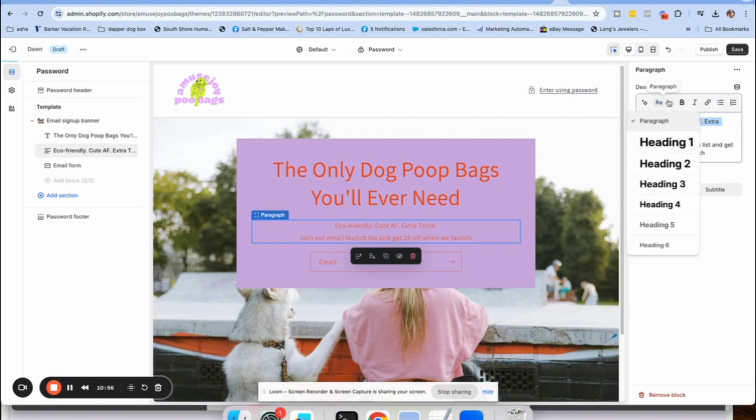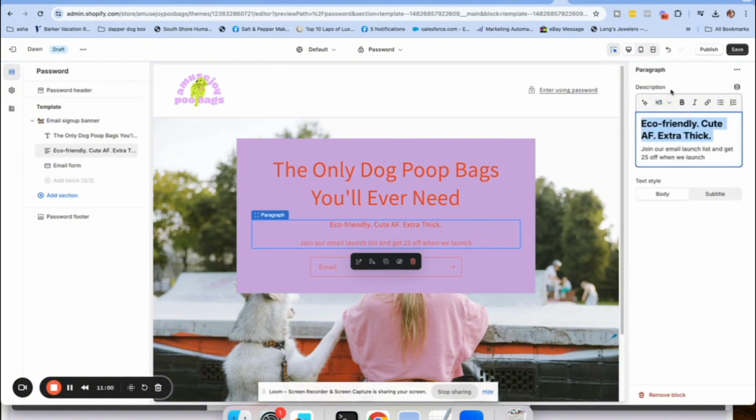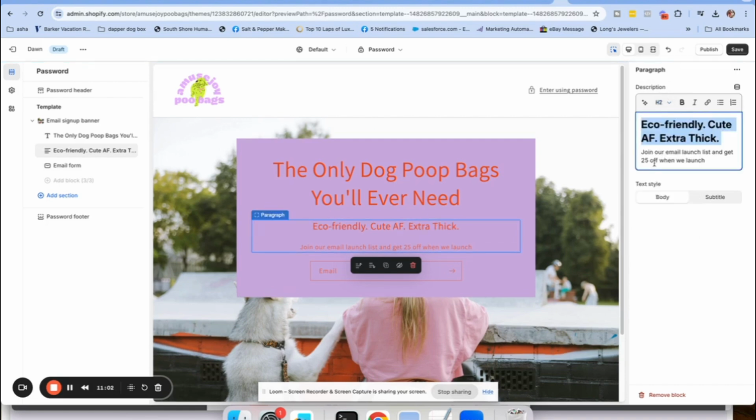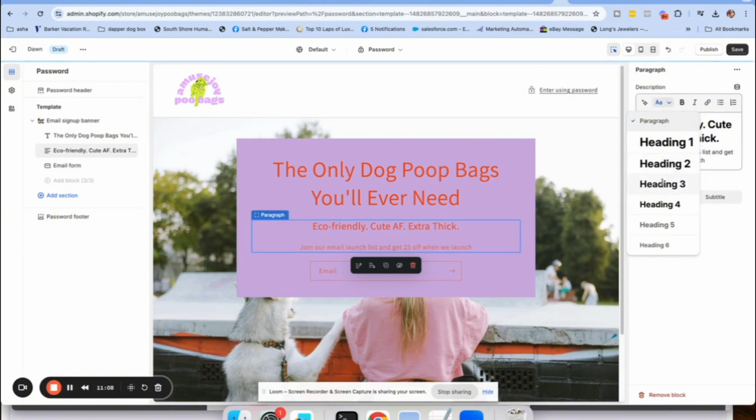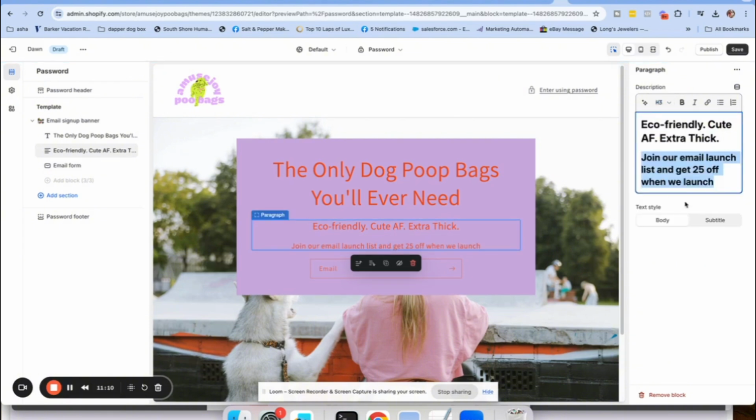And I'm going to actually adjust the size of this. So we're going to make the second line like header two, and then we're going to make this paragraph H3. Okay. And then we're going to add the parentheses there, 25% off. And we're going to bold and italicize that. So now it just gives a little bit of dimension.